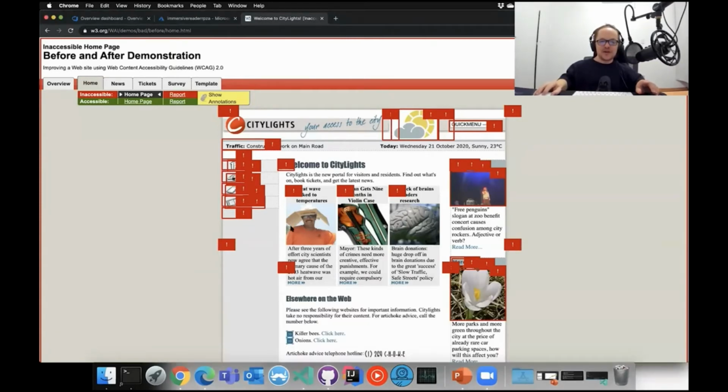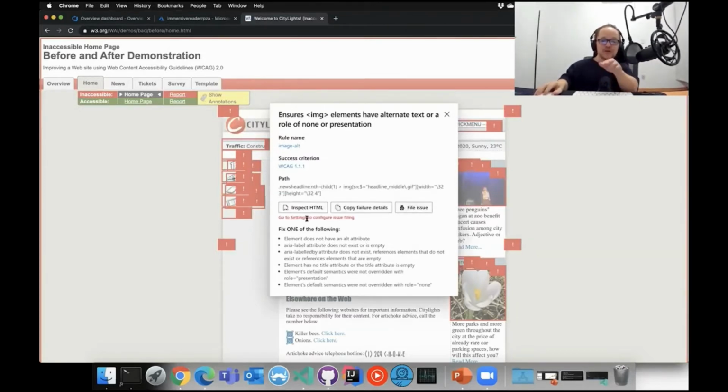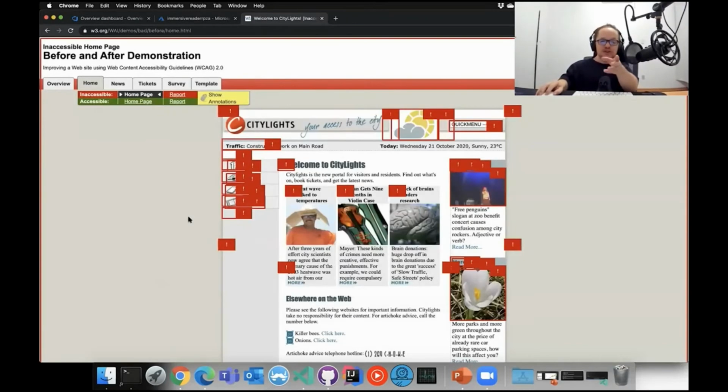Now let's go to the image alt tag, and you can see the image alt tag. Inspect HTML, copy failure details, file issue, and I can file the issue straight to GitHub. So I had to put GitHub there, but it says fix one of the following, and then you can actually do that. So you can just take that screenshot, or you can file all those issues. And this is really the bolt-on, because now you can say, I have my page, send it through the testing team or send it through the developer team.